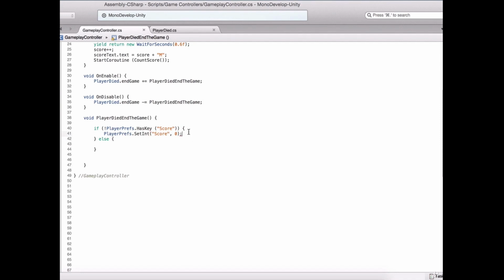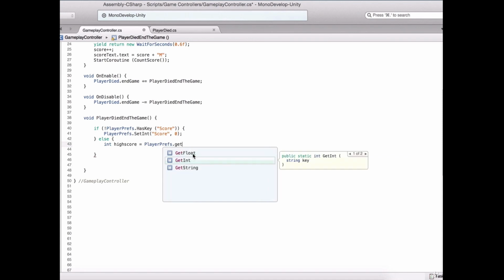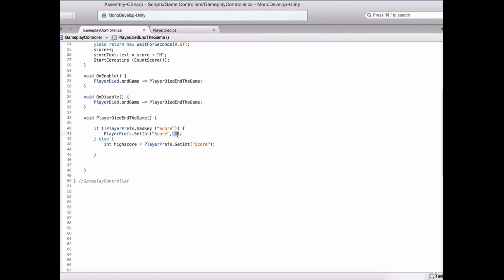So otherwise, if we already have a score, before we save the new score, let's check if we actually have a higher score than the previous one that's saved. So here I'm going to say int score, or I'm going to name it highScore. So highScore is equal to PlayerPrefs.GetInt score. So this is going to give us the value here for the score key. So this is how we can get the value. As I said again, player preferences are key value pairs, and this is how we can get them.